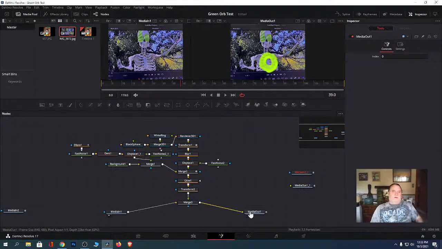So I am in the green orb test. I did open the green orb test. I just copied and pasted it. Man, I'm going to have to remember that. But now what I've got to figure out is, because I don't want to have to go find this and copy and paste it. I don't want to do that. I want to be able to go into my effects and it be in there.